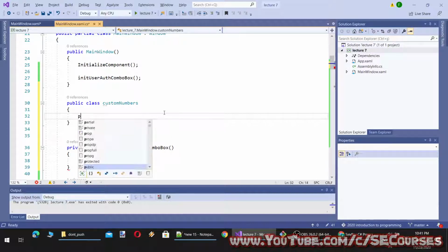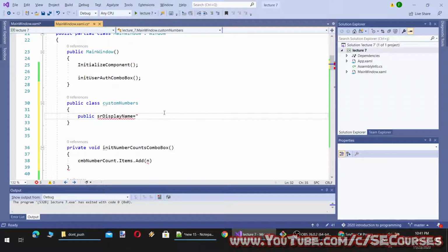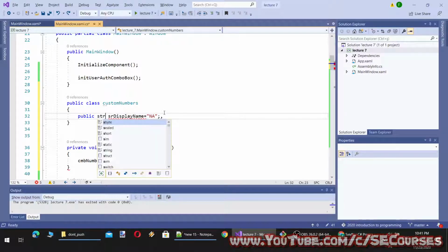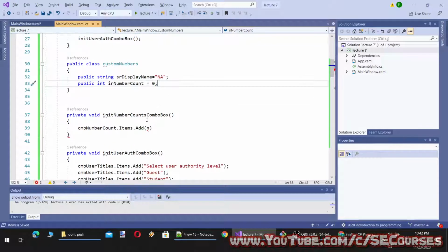So this class will have two variables. Both of them will be public as well. Public string display name. Okay. And by default, I am going to set it as NA. Okay. So you see, I didn't set the type of it. I'm going to set the type of it like this. And then it will have an integer value. Number count. By default, I'm going to set it as 0. So this is my custom class.